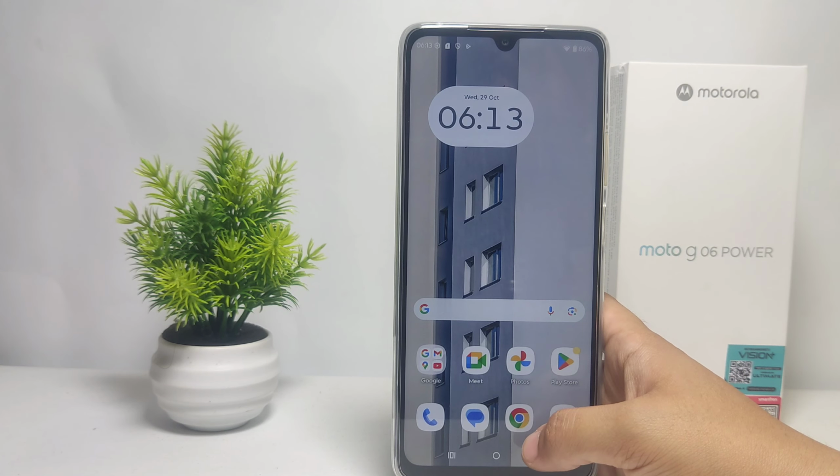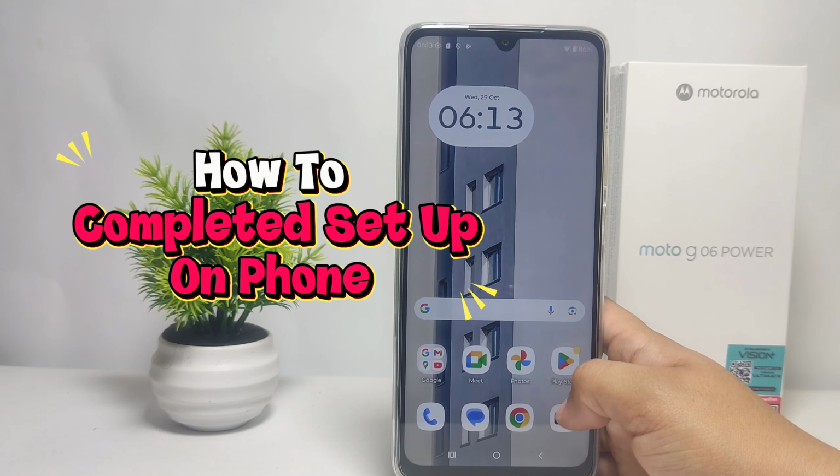Today in this video, I'm going to show you a tutorial on how to completely set up the phone on the Motorola G06 Power.